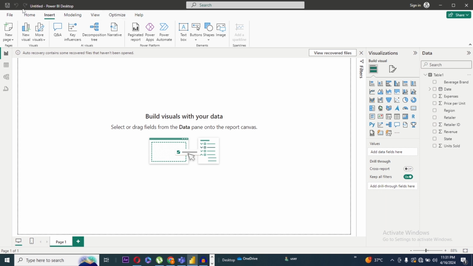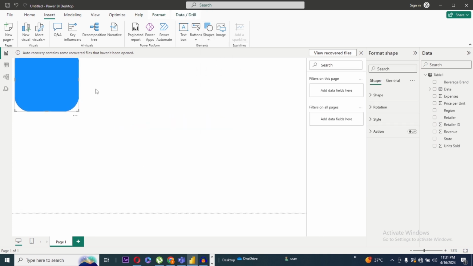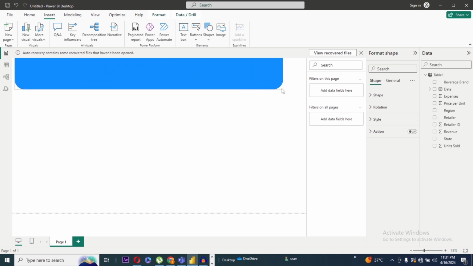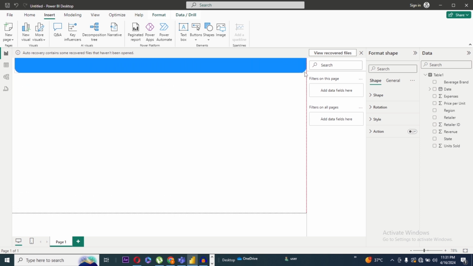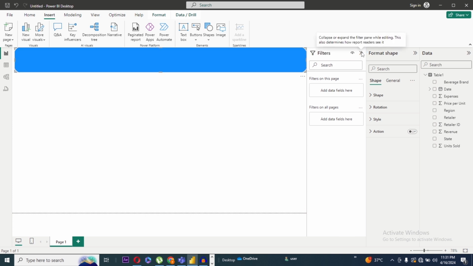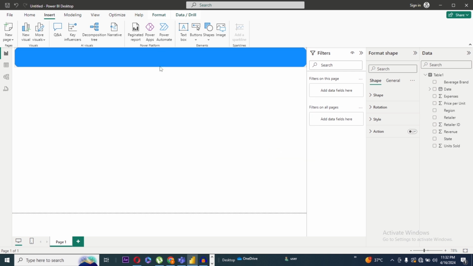Now to do that, I have to come to Insert, and then I have to create a shape. So I'm going to use my rounded rectangle, click on it, and it comes up here. So I have to resize it to this. Now, the next thing is to make sure I resize it properly so it doesn't take too much of the space. Now this is what I have.